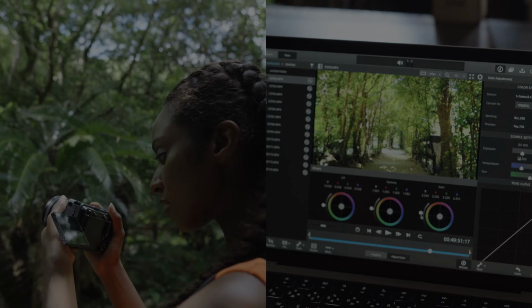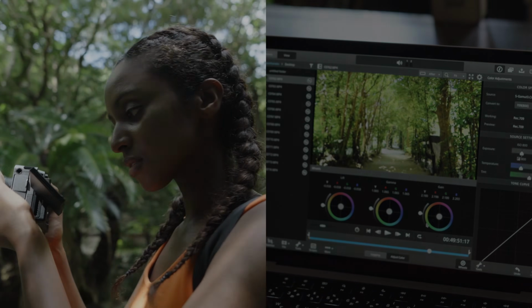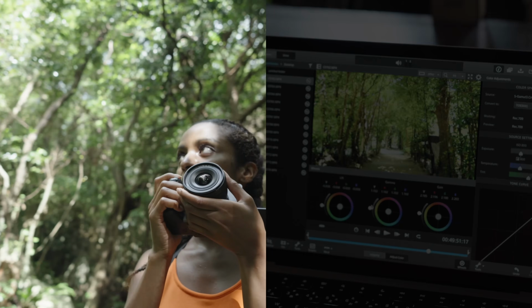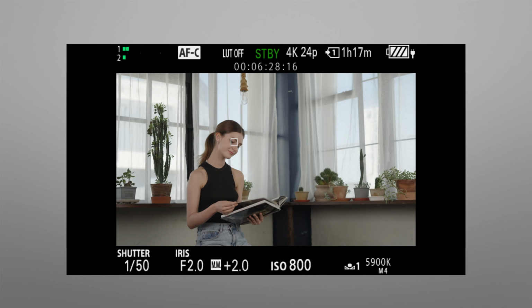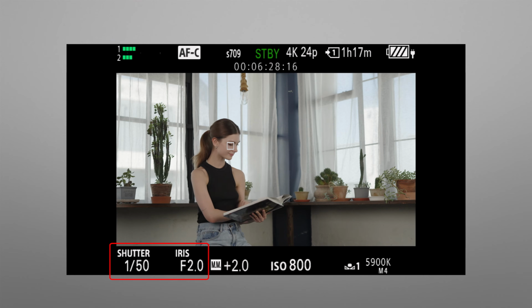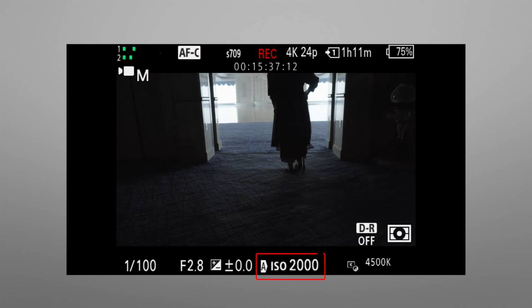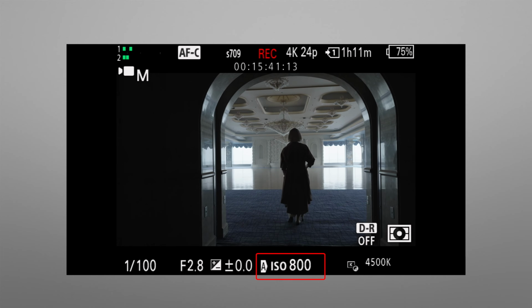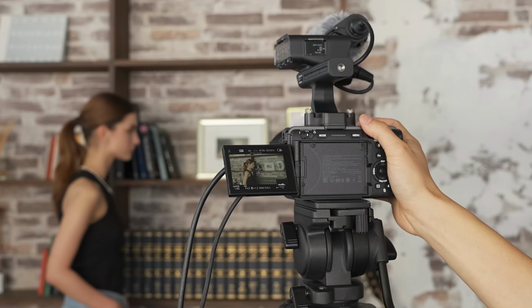Now that we know what S-Log3 is for, let's try setting up a camera and actually recording with it. When shooting movies, we normally keep the shutter speed and aperture fixed to maintain a consistent cinematic look, while using ND filters and ISO sensitivity to adjust exposure. If ISO is set to auto, the camera can automatically maintain correct exposure as lighting conditions change.